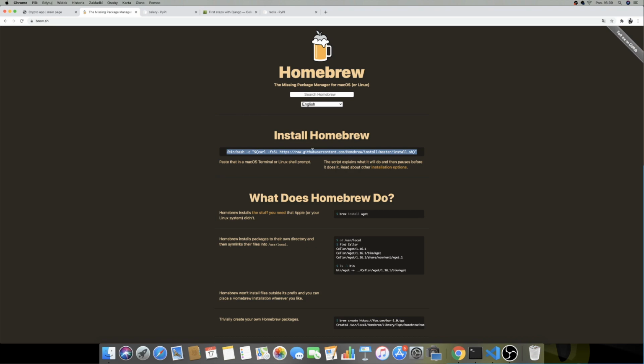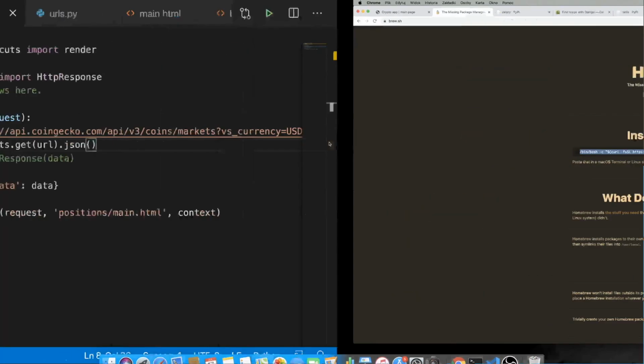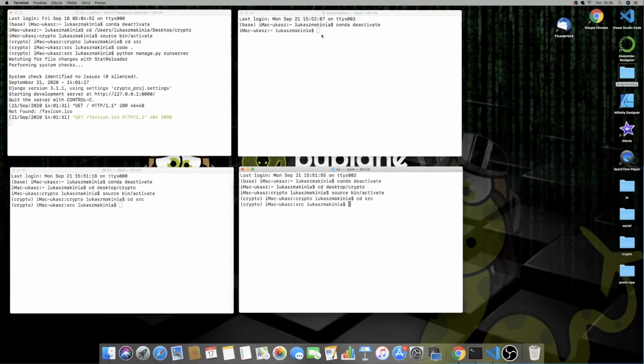So moving forward, if we have Homebrew installed, we can simply go over here and run brew install, and then we just need to type in redis. So brew install redis, and let's wait a few seconds.